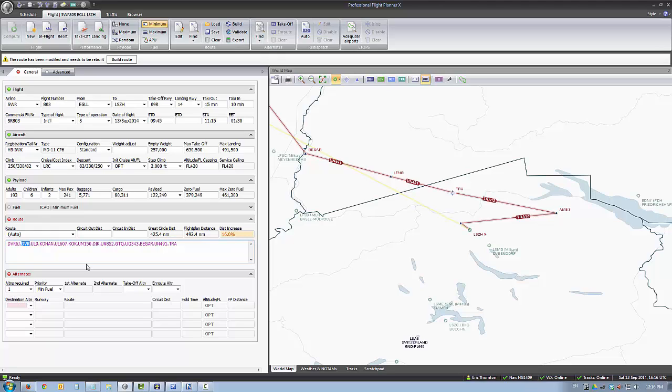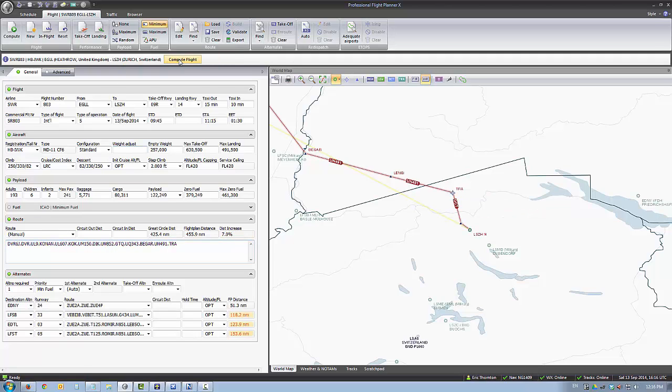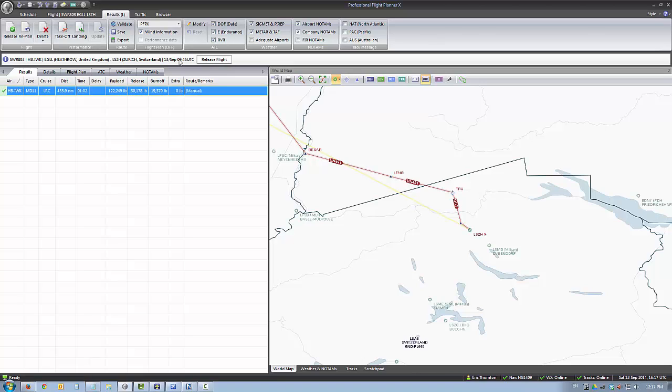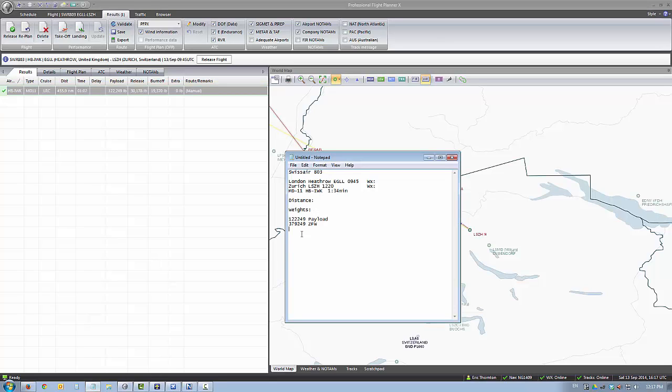Alright, so this looks good. Flight plan is alright. So that's what we're going to set. Build route. Find destination alternates. We'll go with the defaults. That looks fine. Let's compute flight. And alright, so what do we got? The distance here is 455.9. So let's put this in our scratch pad. Distance, we'll just round it up, 456 nautical miles. It says about 1 hour. And payload 122,249.